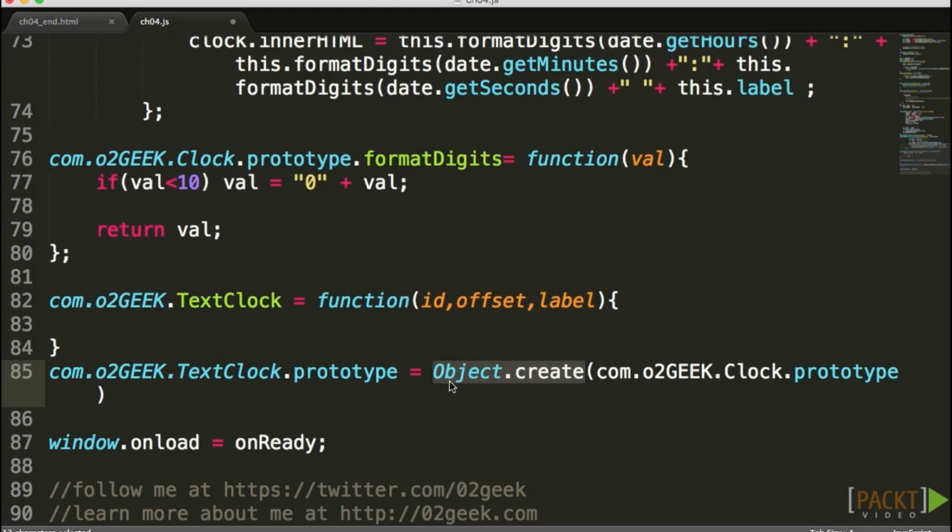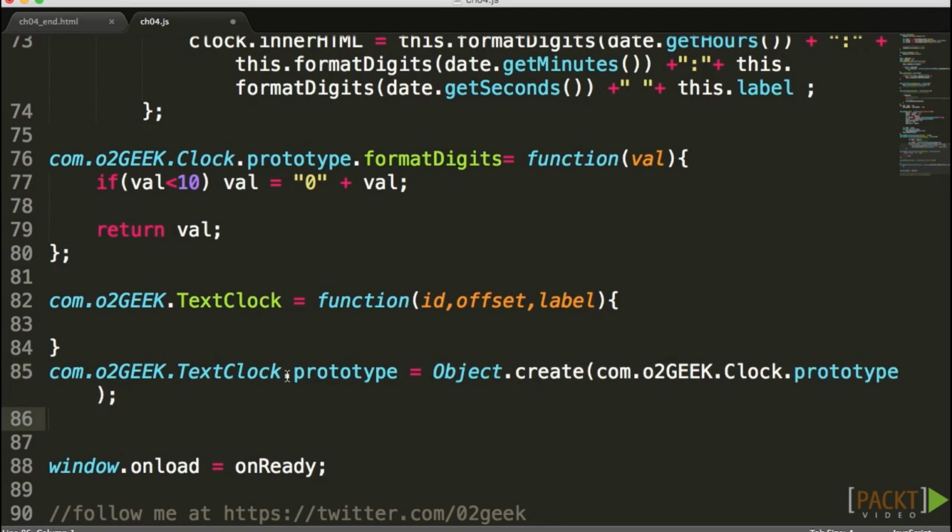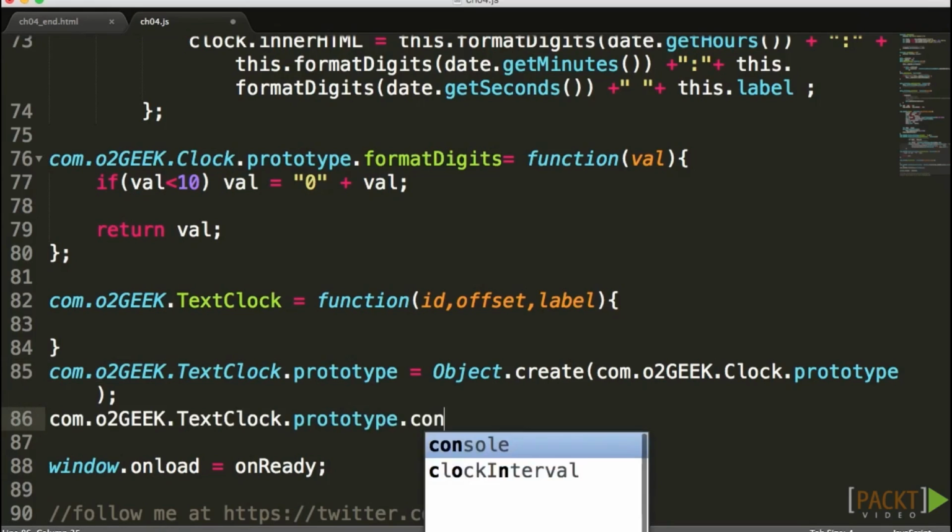What I just did is tell our text clock that its proper prototype is someone else. That prototype is basically the object of digital clocks. It's going to be an instance of that clock. Beyond that, because I've done that, every single function, in its prototype property, has a variable called constructor.